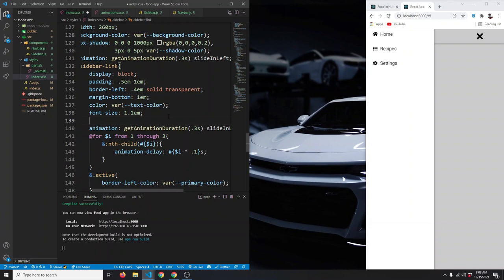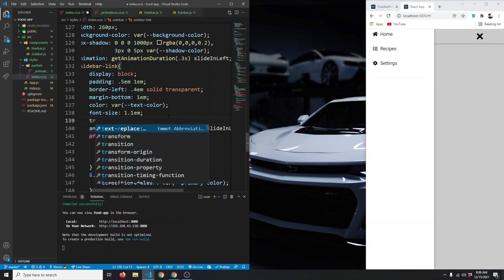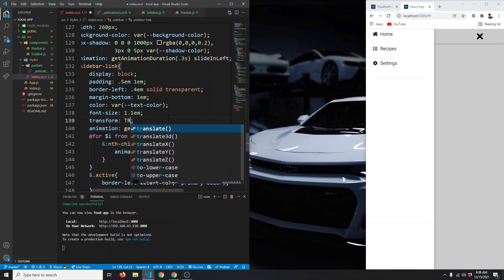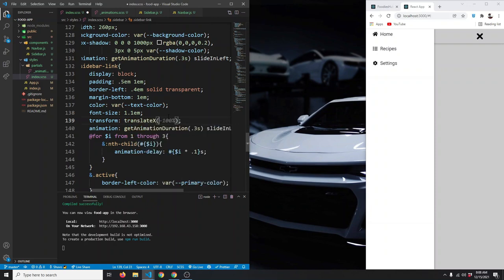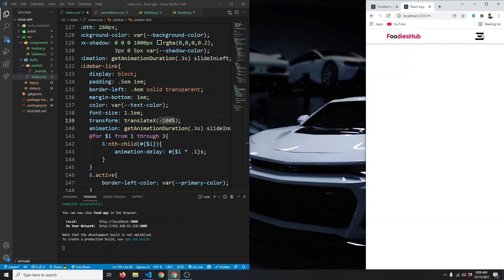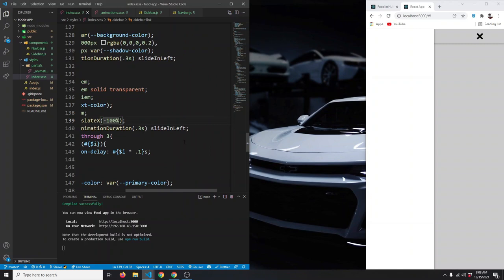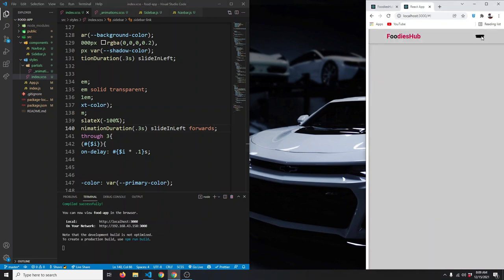So we're going to say the transform equals translate x equals -100% by default. So -100%. Save it. Click on refresh. And now they come one after another, but they also go away. So we have to set the animation fill mode to forwards. So we can simply say forwards. Save, click on refresh, click here. And as you can see, our links come one after another. So this is what we wanted.